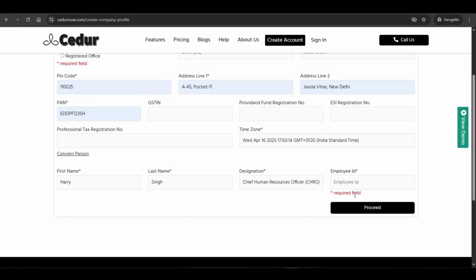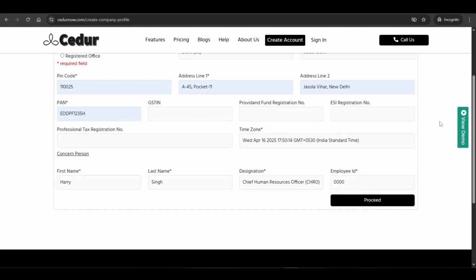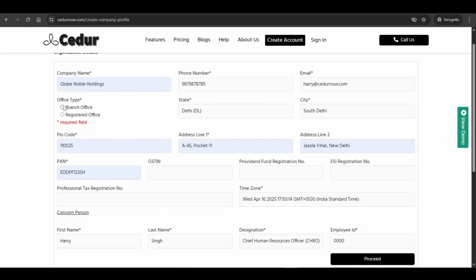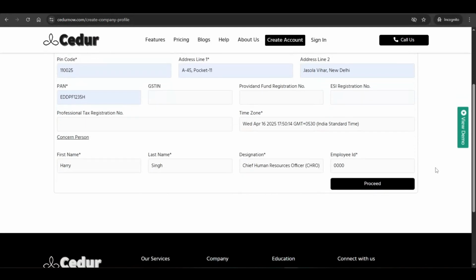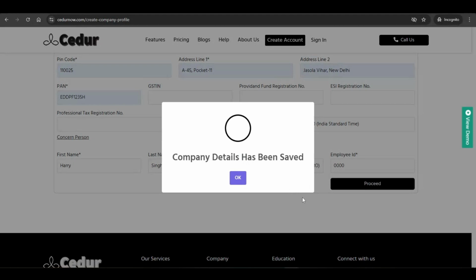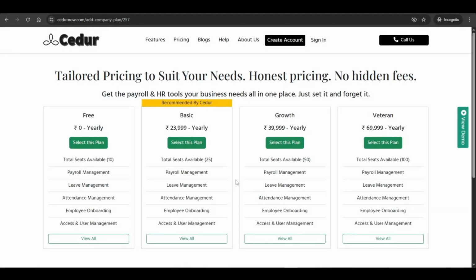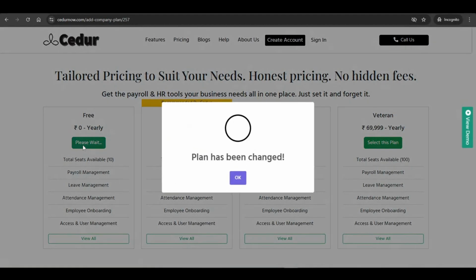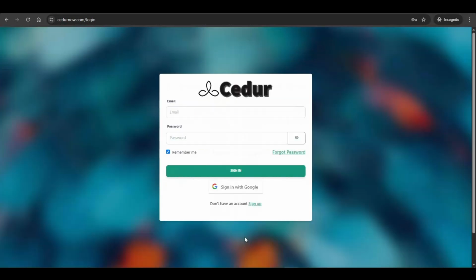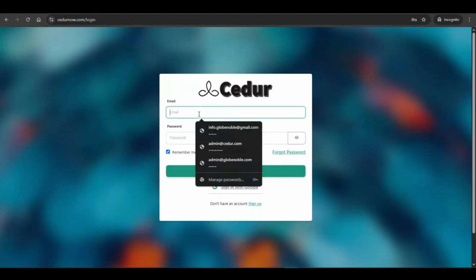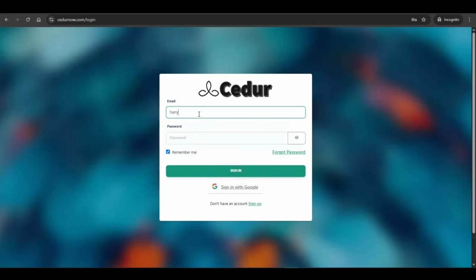Oops! The employee ID field is for us to know if any Cedur personnel or affiliate has helped you out. If no one has, just put in 0000 to proceed. For this example, let's go with the free plan, which you can later upgrade as per your needs. And voila! Your Cedur account has been created. Type in your login credentials to go to the dashboard.